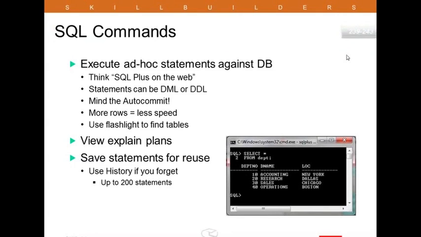SQL commands are up next. Basically, you can think of SQL commands as the SQL Plus on the web. You can execute any ad hoc statement against the database you wish. That includes both DML or DDL.